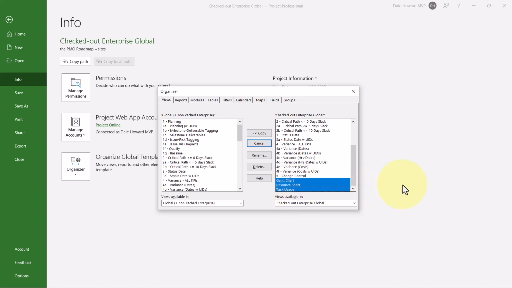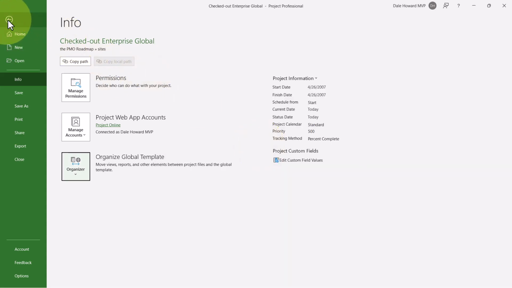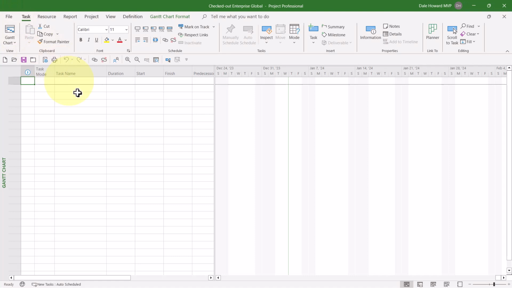These three views, Gantt chart, resource sheet, and task usage, should not be in the Enterprise Global. They are not enterprise custom views. Instead, they are local or built-in views. They need to go away. But before we do that, however, let me show you what to do. Click the Cancel button. Go back to the regular user interface of Microsoft Project.